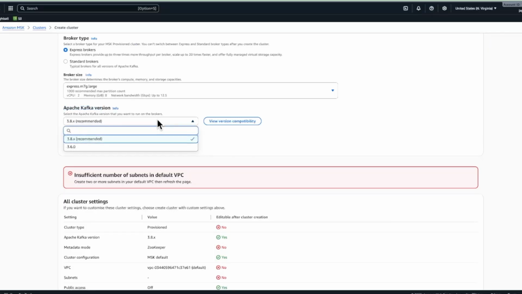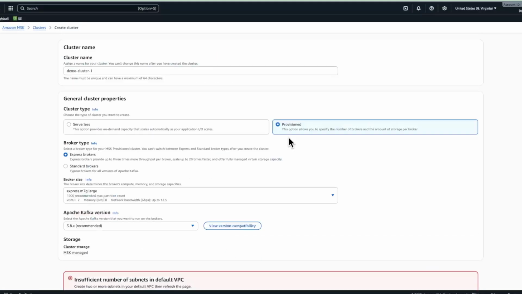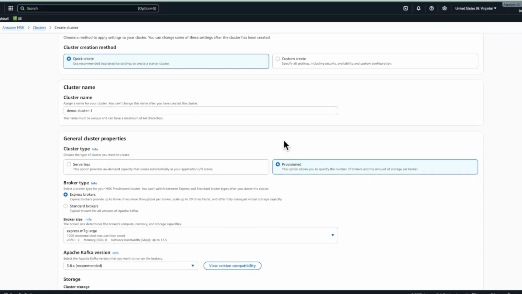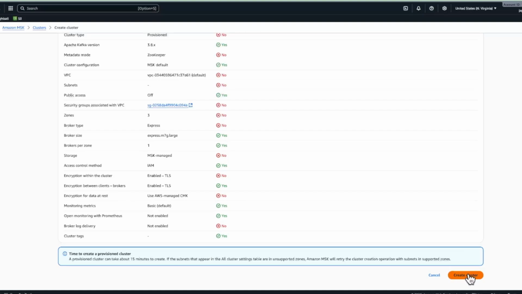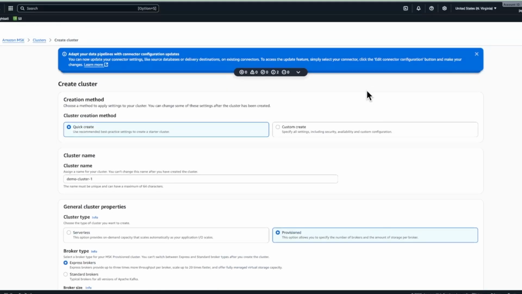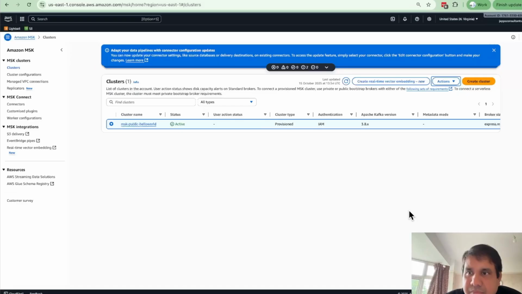So this is the latest thing, 3.8.x Apache Kafka. Then that's default, so make sure you choose the provisioned one as I showed you. Then create cluster. Once you press create cluster, it takes around 10 to 15 minutes to provision it, setting up. Okay, that's it. Once you finish that, you will see your cluster is up and running. Then we'll see how to connect to laptop as the next step.